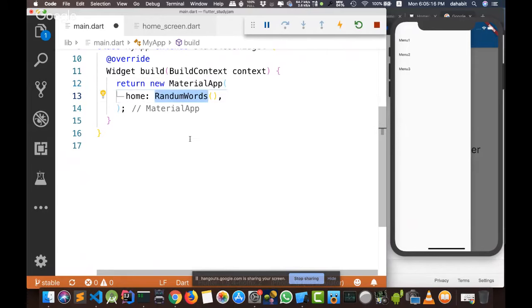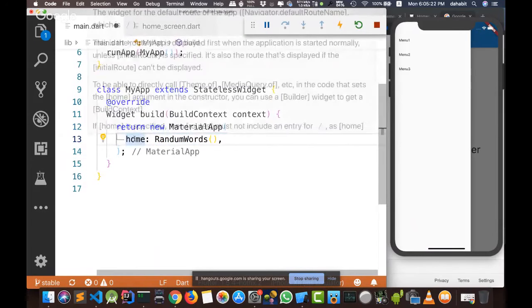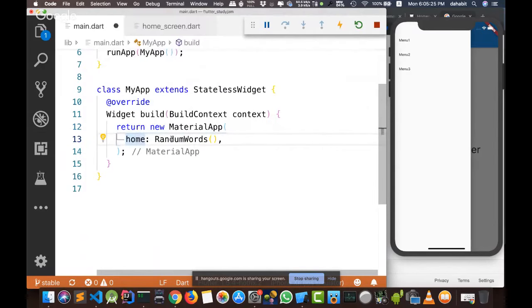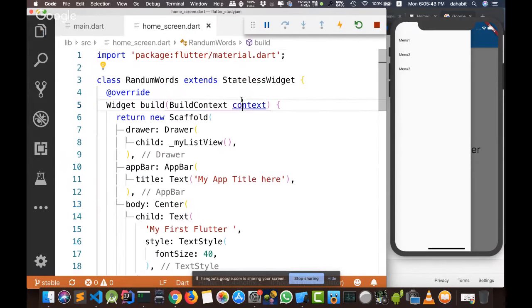Here I am passing the required property, which is home, and we said a property or method you write in a small letter, but when you are defining a class or a widget, it's better to write it in capital letters. And this RandomWords, I'm importing it from another file, as you can see here, and it extends StatelessWidget. A stateless widget, as we said, is a widget that has no state, has no data, or we don't care about specific data we need to appear to the user.